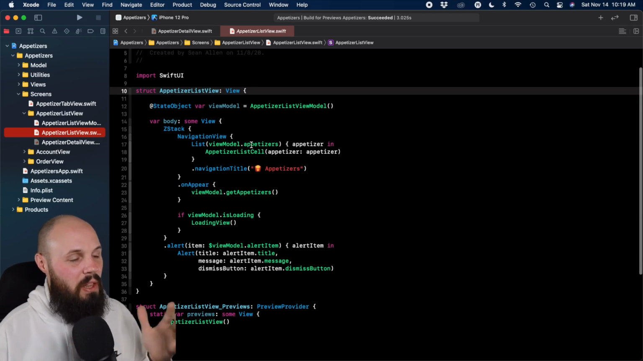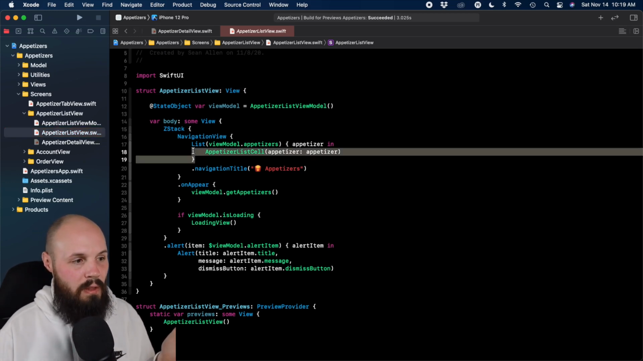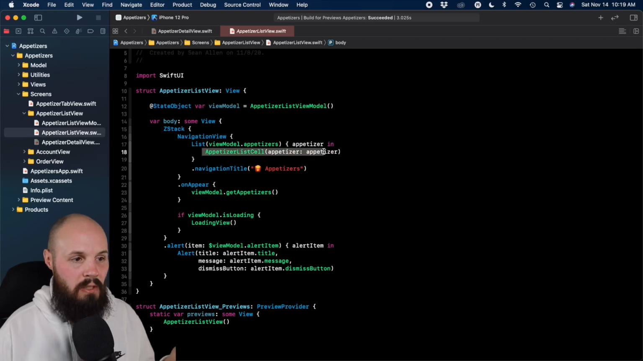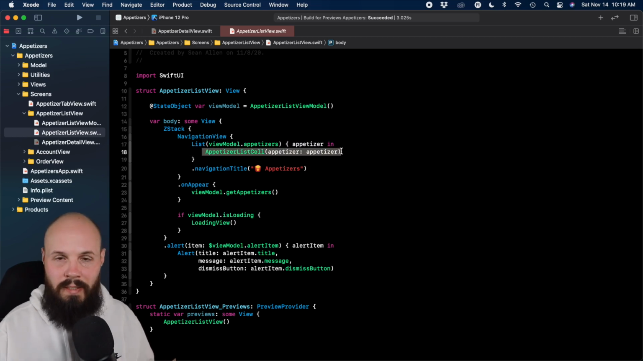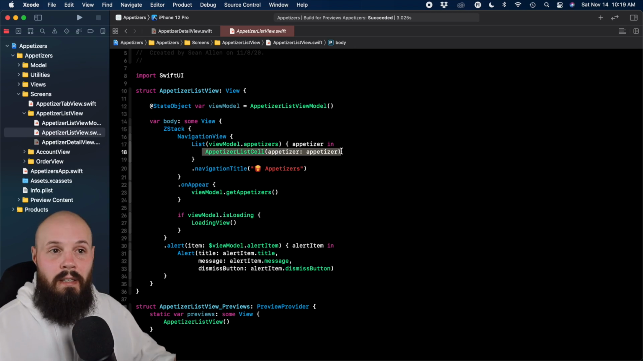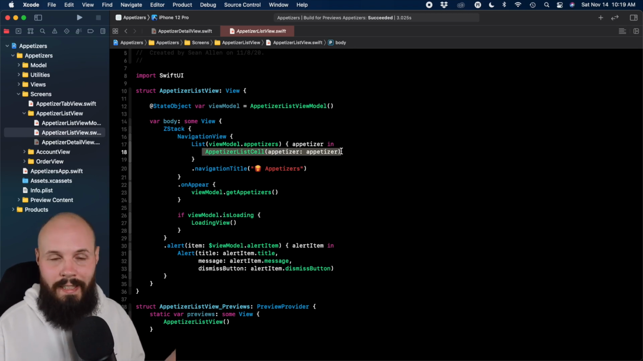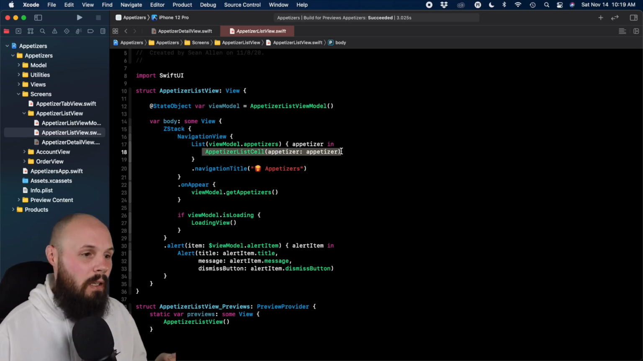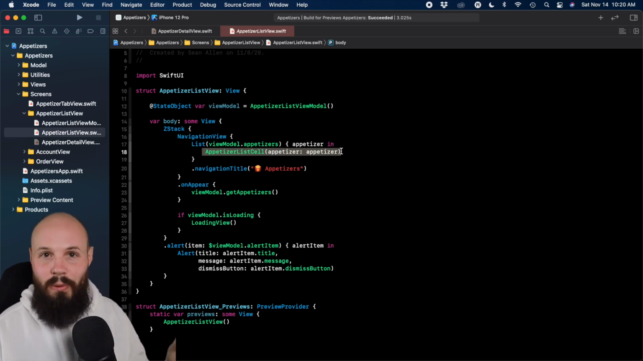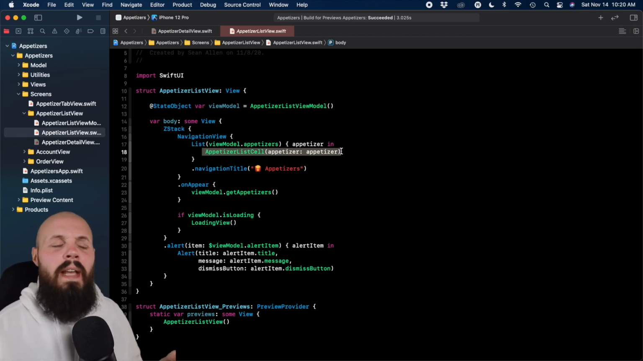So thinking about how we're going to do this, right? We want to tap the list row, the appetizer list cell. We want to basically add a way to tap. If you're familiar with UIKit, we're basically implementing the same thing of didSelectItemAt indexPath. However, we don't have index paths, we don't have table view delegates. It's much simpler than that in SwiftUI.